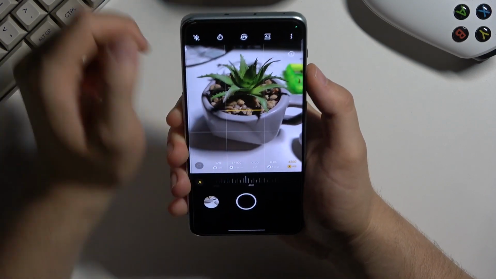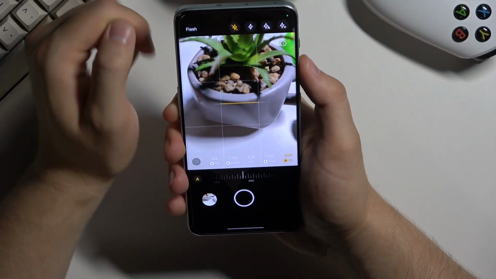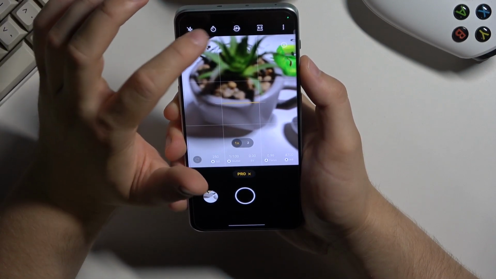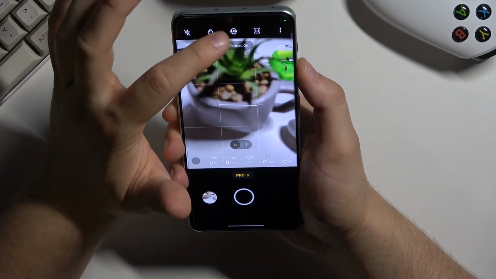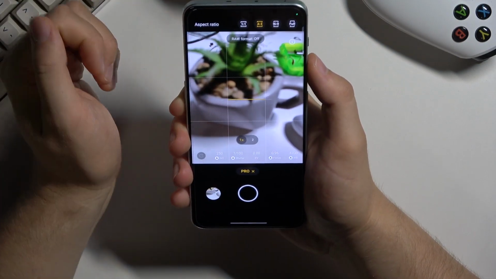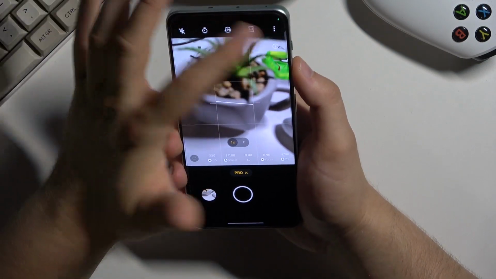When you go for the upper bar, we can turn on the flashlight. We can also turn on camera timer, change photo format, change aspect ratio, and go to the settings.